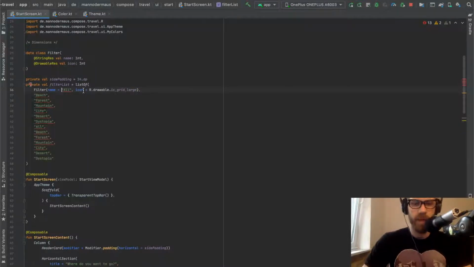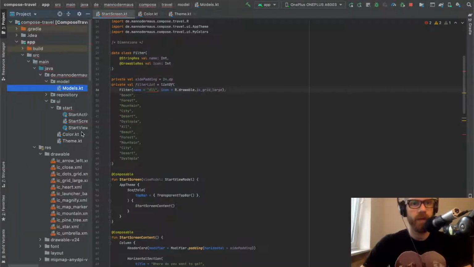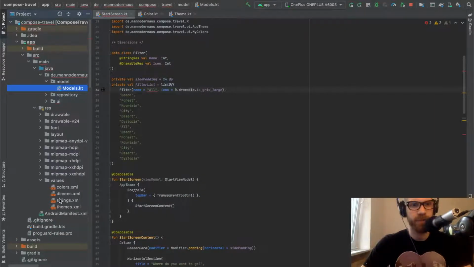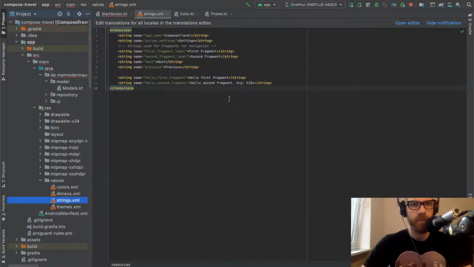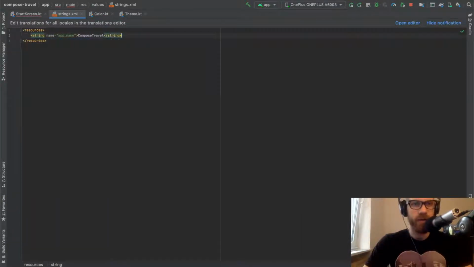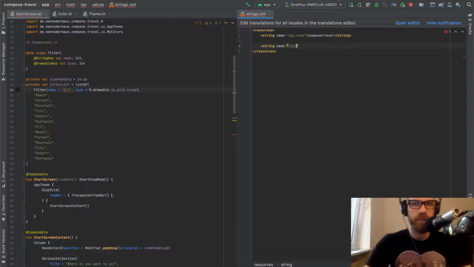And then I'm going to quickly introduce all of these to strings.xml. Oh, there's still a lot of auto-generated crud here. Might as well remove that. All right, so split this out. And I'm going to quickly type out all of these filters, and then we'll continue.